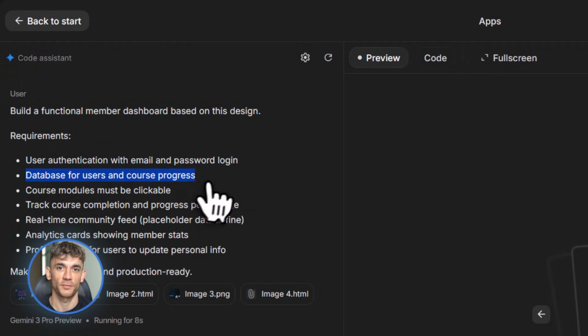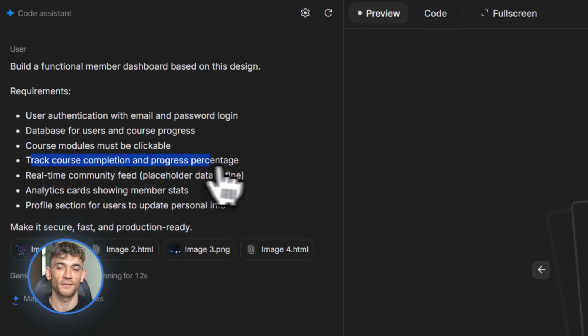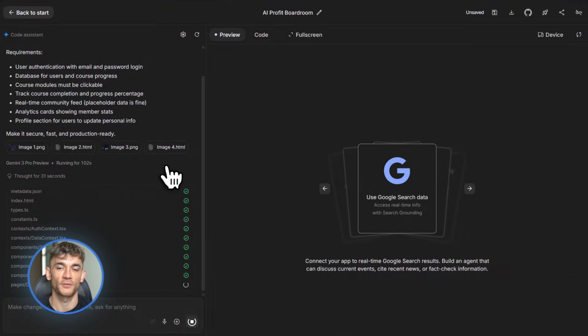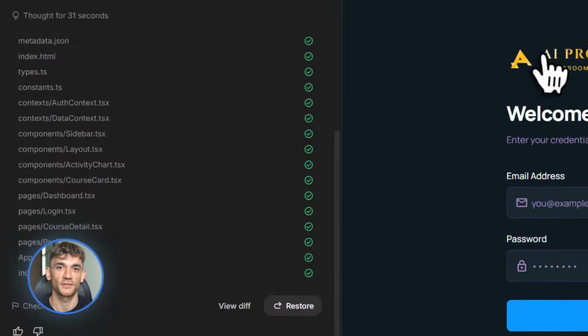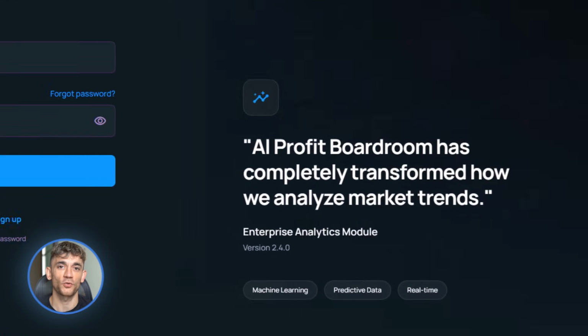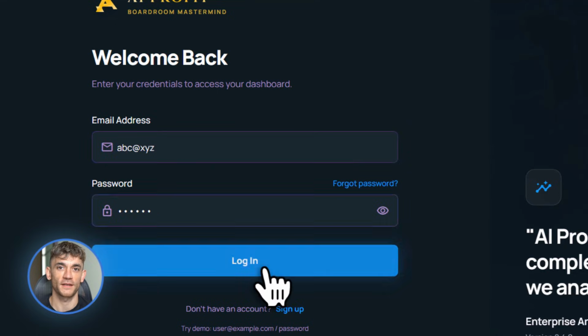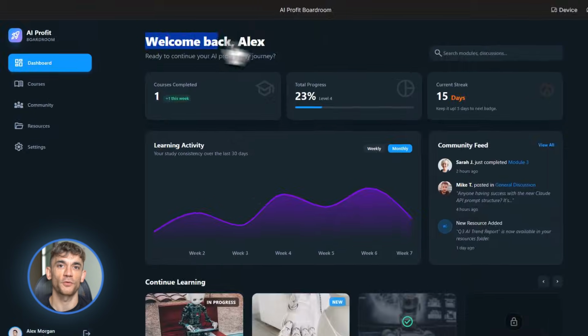Fourth, think about real business problems. Don't build random stuff. Build tools that save you time: lead trackers, client portals, booking systems, internal dashboards, things you'd actually use. Fifth, combine this with other AI tools. Use ChatGPT to write your prompts. Use Claude to review your exported code. Use Midjourney for custom images in your designs. Stack the tools.